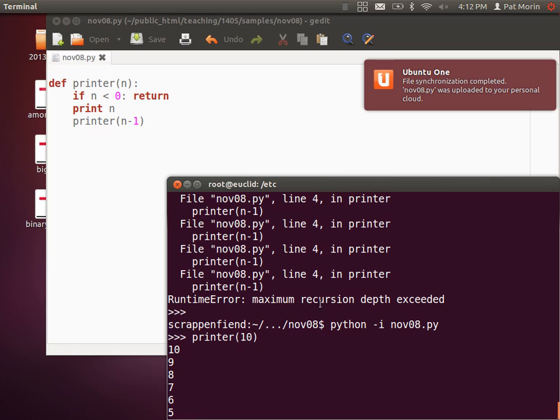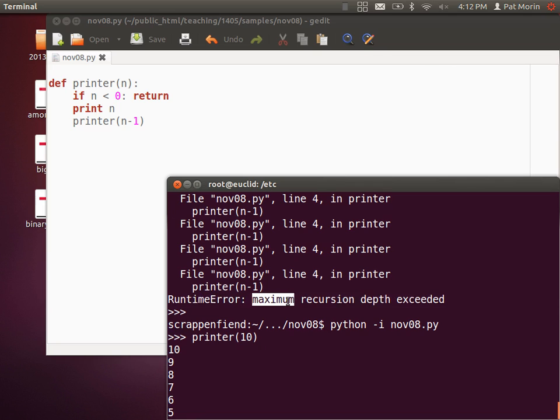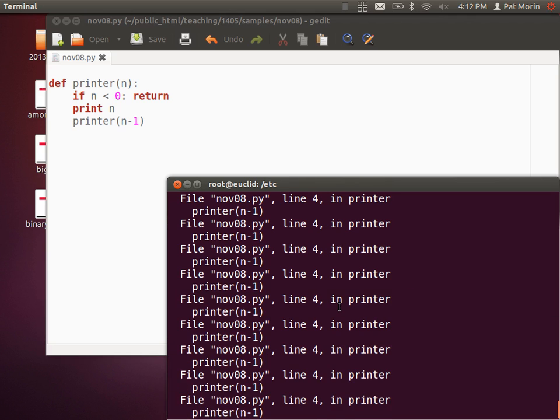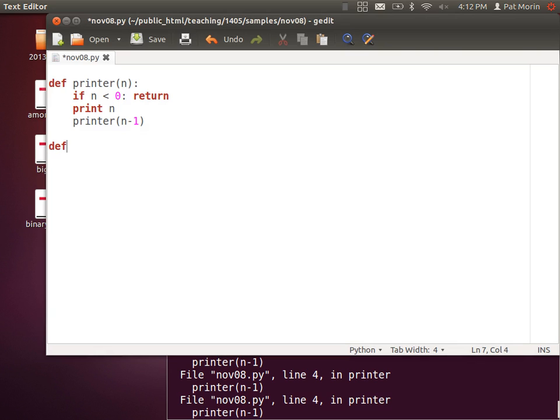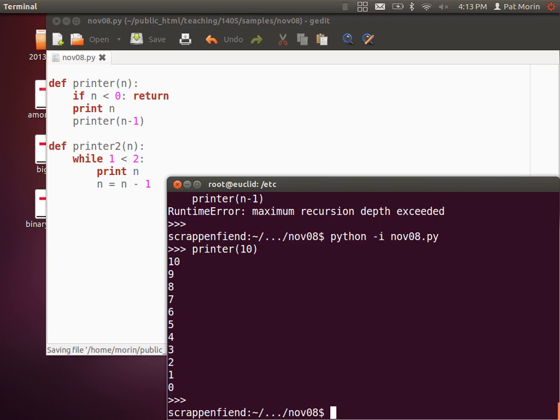Now, this error message that we got said maximum recursion depth exceeded. So one question is, why did we get this error? We wrote essentially an infinite loop. Why didn't it just loop infinitely? We could redefine printer a different way: while 1 is less than 2, print n, n equals n minus 1.